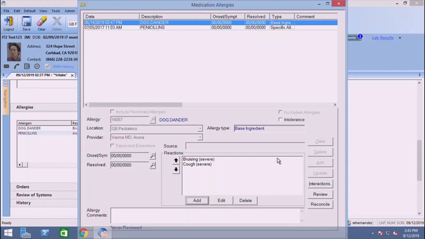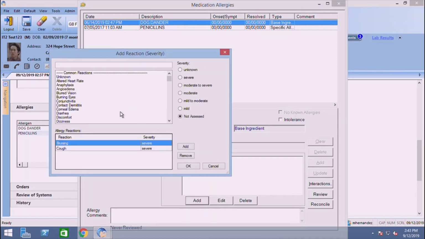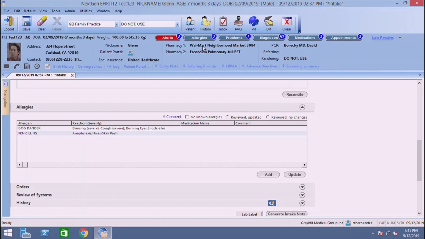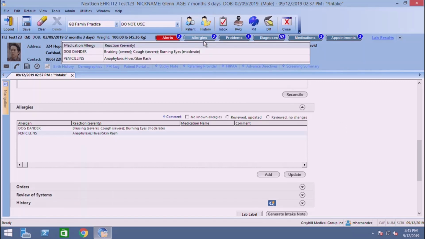There have been updates to the medication allergy section. Users can now associate severity to a reaction instead of with an allergy. Simply click on Add, choose your reaction, and choose the severity. Clicking OK will add that to the list. Within the patient information bar, allergies has also been updated to include the severity.